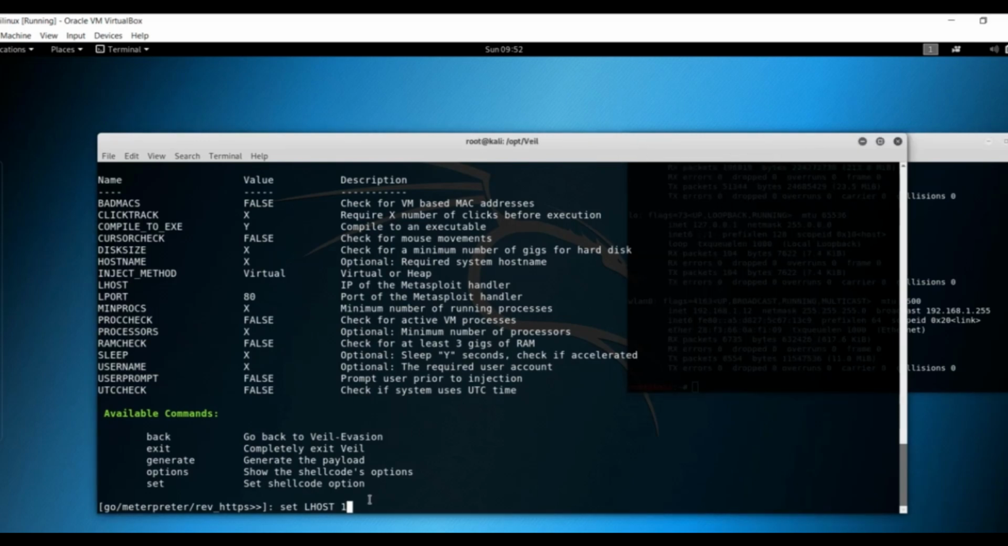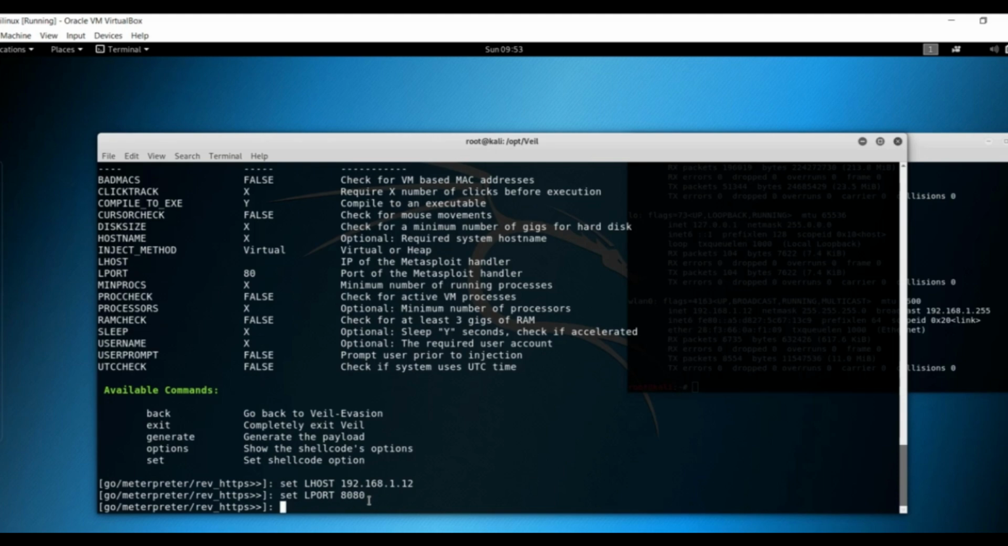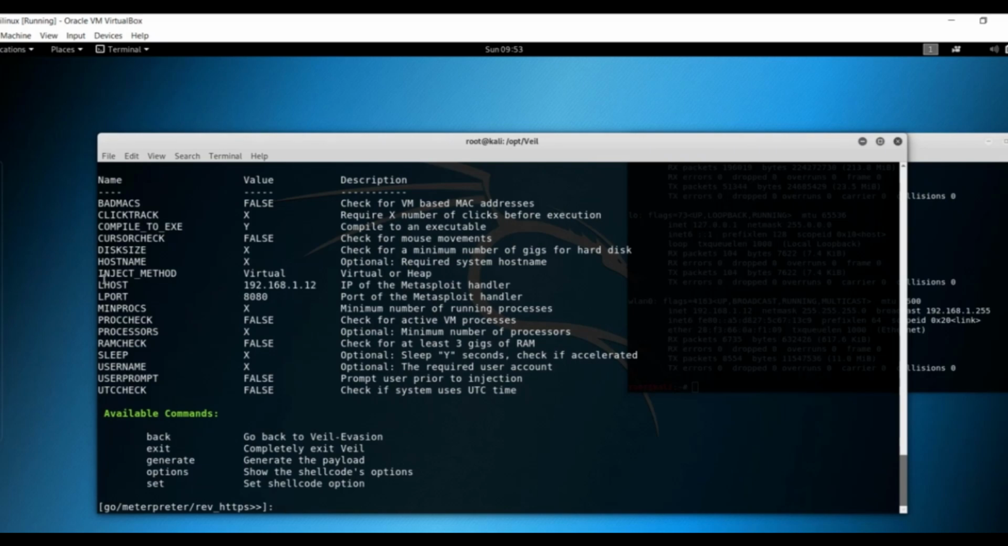Let's type here 192.168. So I have set the LHOST. Now let's give the port. I want 8080, which is used by the web server. Let's enter, and if you want to see the options, you simply type options, and you will see that now we have this LHOST and LPORT right here.